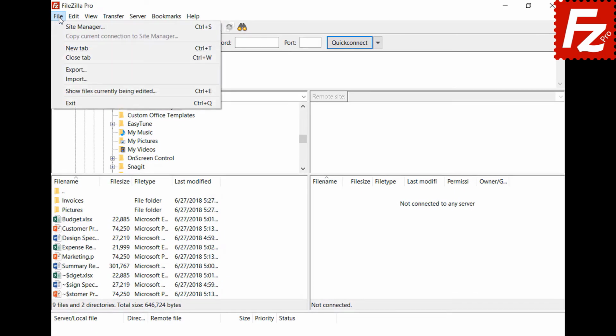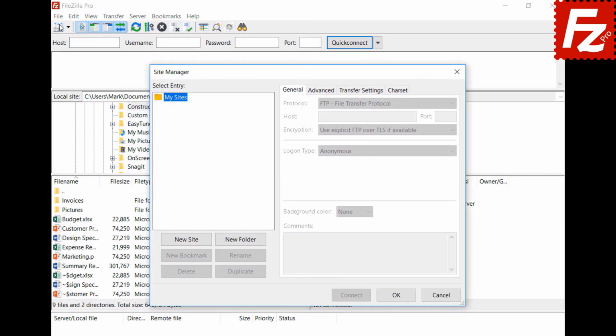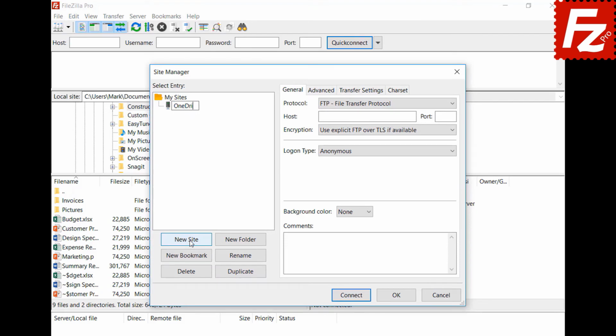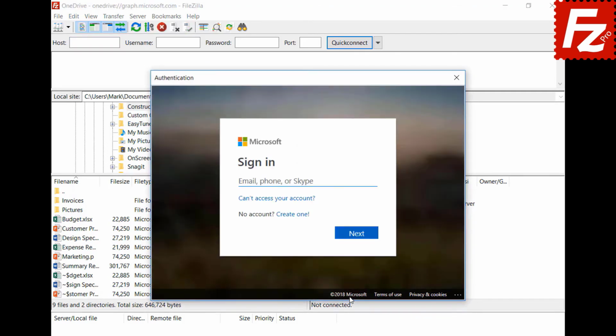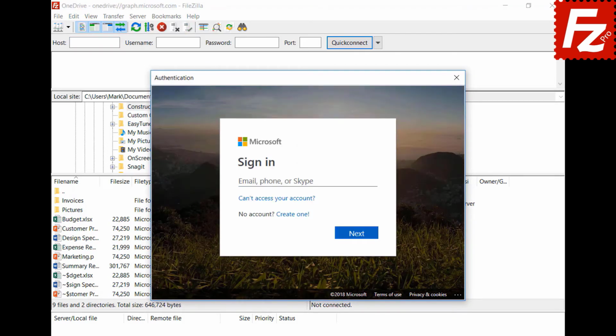Start creating a site entry for your OneDrive connection. Click New in the Site Manager dialog box to create a new connection. Select Microsoft OneDrive as the protocol. Automatically, FileZilla Pro fills the host name. You will be redirected to the Microsoft website to authorize FileZilla Pro to access your OneDrive storage. Enter your Microsoft credentials to continue.